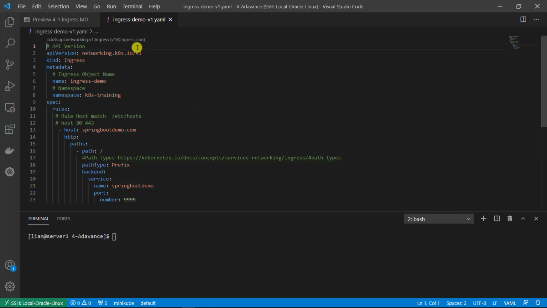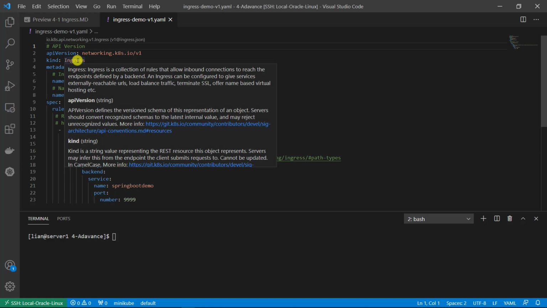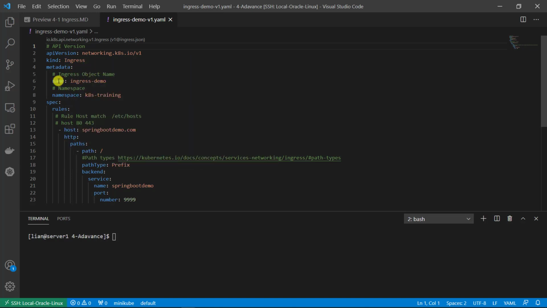Go through the file. The file has 3 parts: API version, metadata, and spec. The API version is networking.k8s.io/v1. The kind is the resource type, which is Ingress. Since in the previous class we installed the Kubernetes plugin, when your mouse moves to here, there is more detailed information. Metadata, this is the Ingress object name, ingress-demo. Also, we created the Ingress object in the k8s-training namespace.